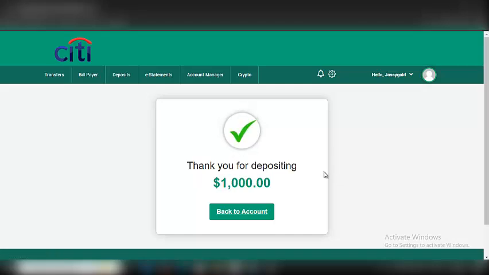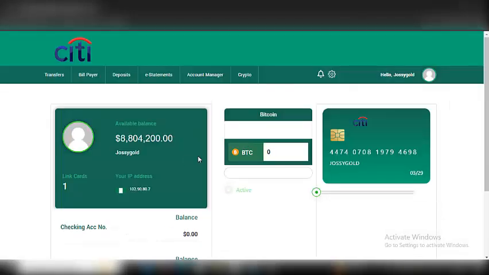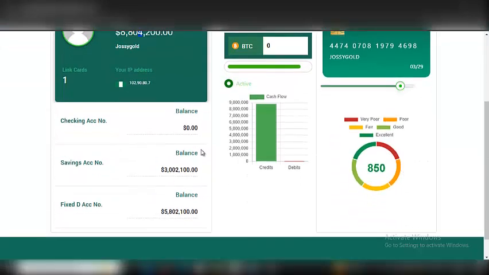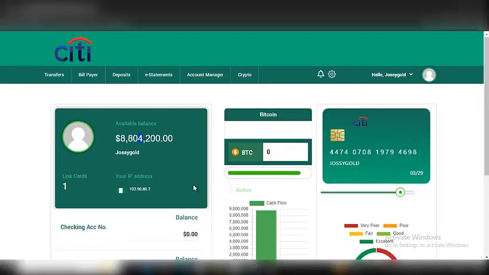If you click on back to account, the payment will reflect on its balance, right? So instead of 803, it's now 804, right? Are you seeing it? Because of the one we added. Okay. But the admin can still decline this deposit if he or she wants, right? So, haven't done that. Let's go to transfer. Let's try and transfer to other users or the banking system, right?